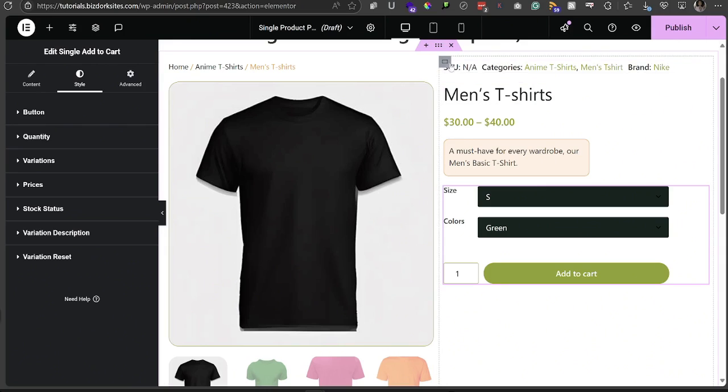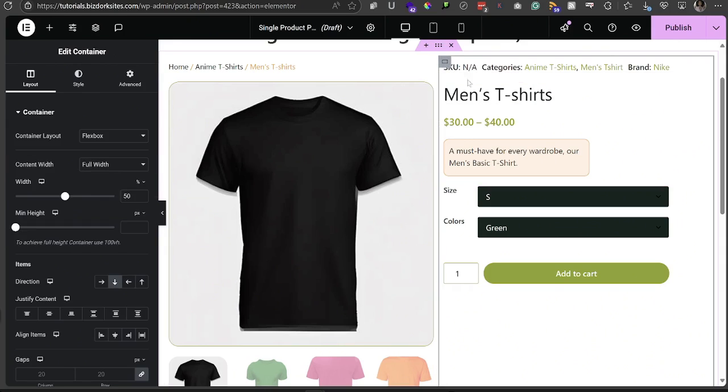Now, what I do want to do is go to the overall container, because as you see, there's a lot of space in between all of our widgets, and I'm not really too fond of that.